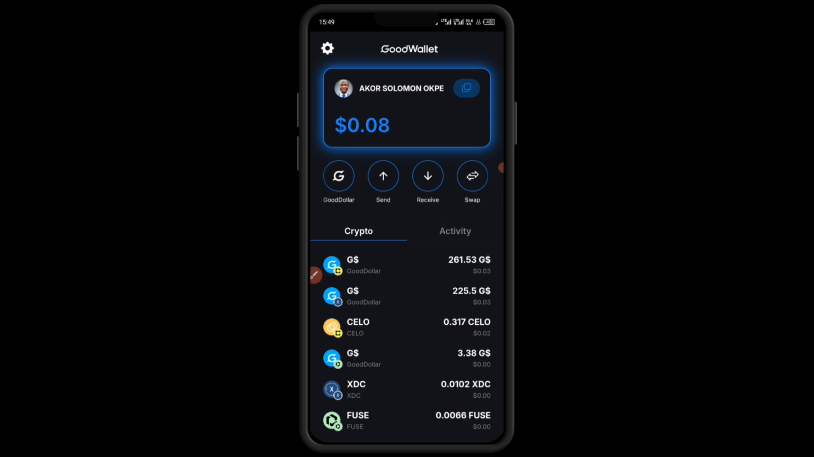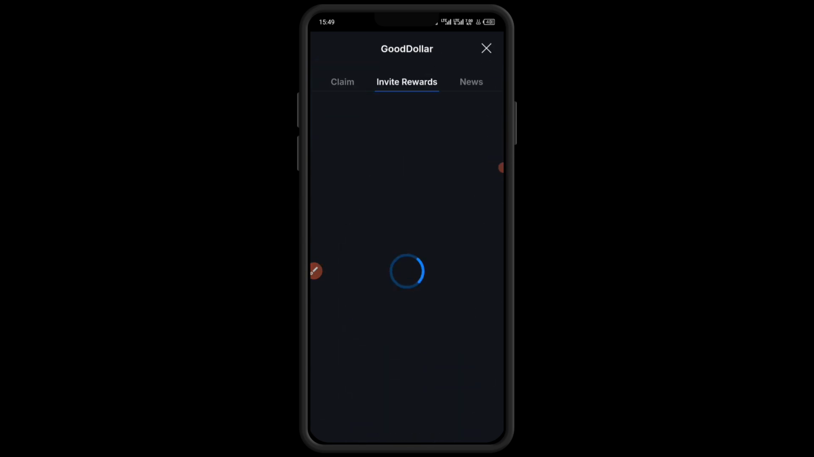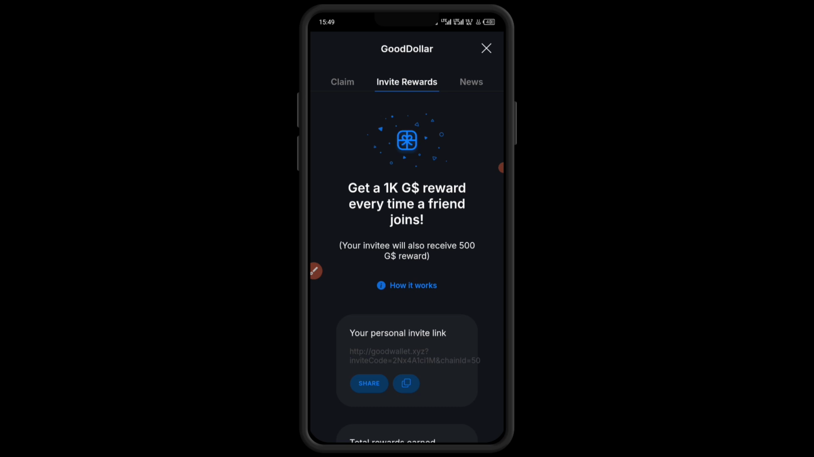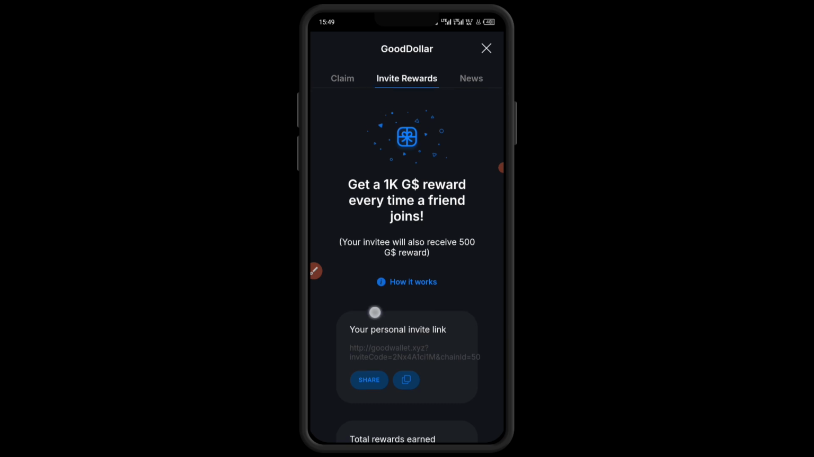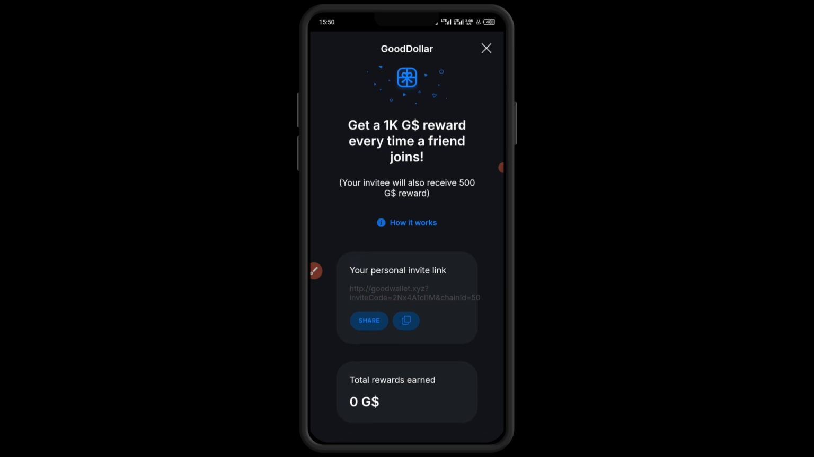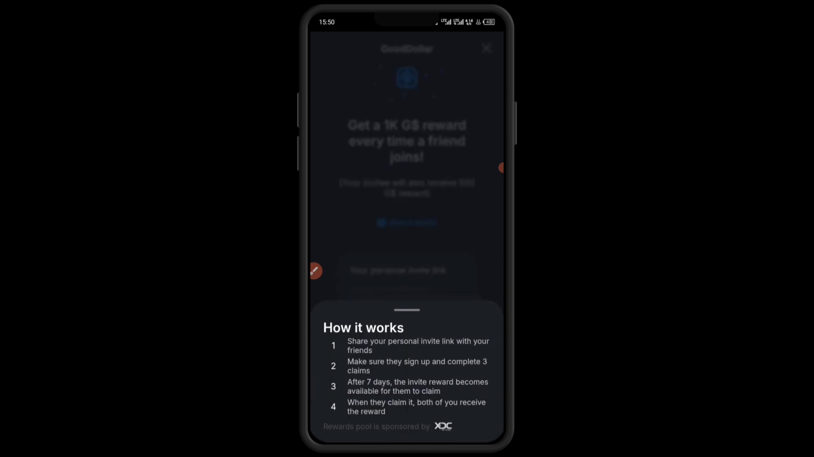Okay, let me talk about the referral again. After you are verified, when you click on this GoodDollar, you will see an option to invite and reward. So you get 1K G when someone joins through you, and the person will also get 500 G for using your referral link. But the issue now is that the person must mine for 3 days. That means for 3 days, for the person to qualify as a valid referral. Then after 7 days, I get the invite reward because I'm waiting for them to claim.